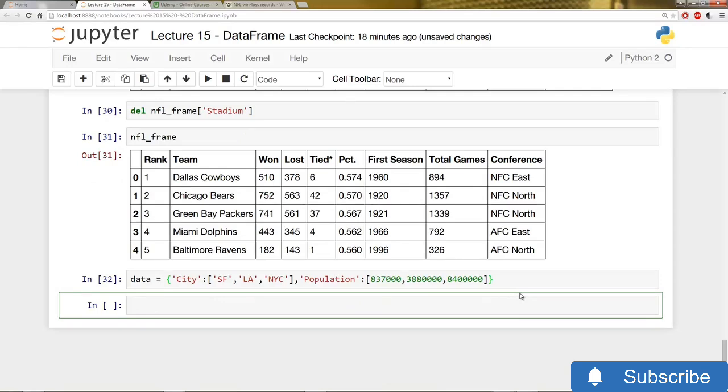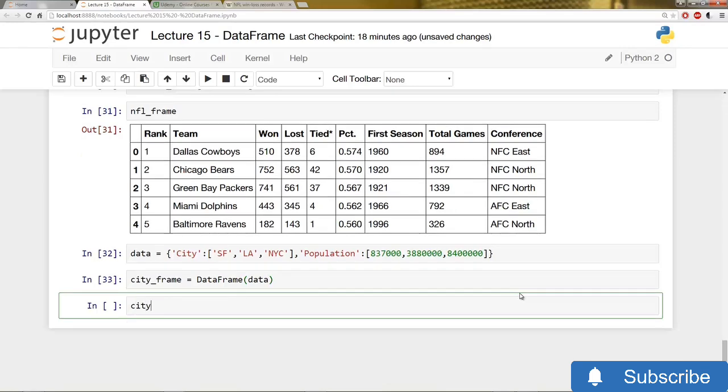Okay, great. So you can construct a data frame just by passing a dictionary. And I'll show you how to do that. So we'll make a new data frame called city_frame. I'll have it be called DataFrame, and I can pass in that dictionary. And let's go ahead and see what that looks like.